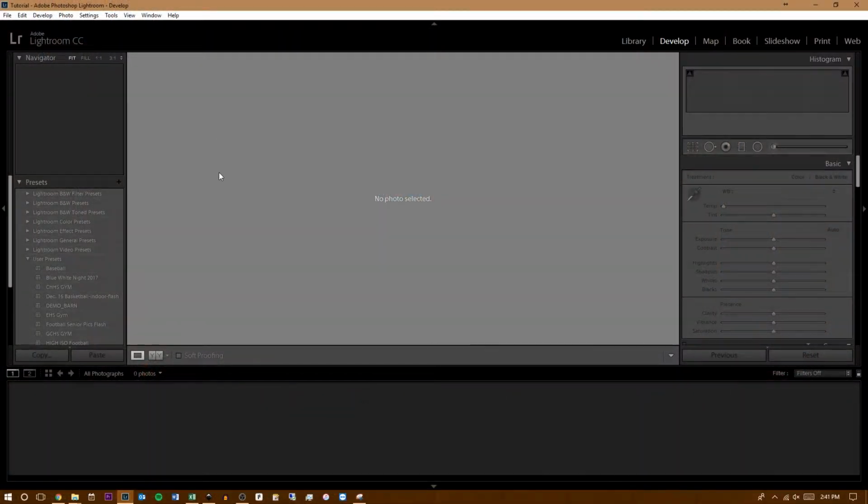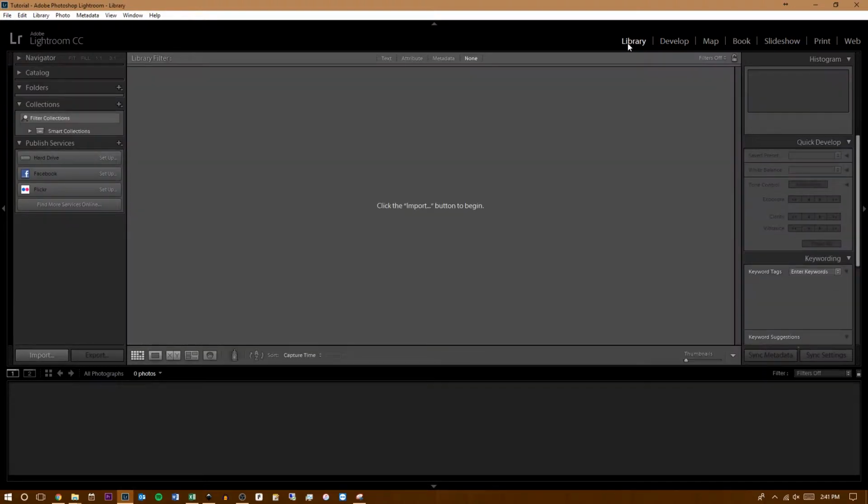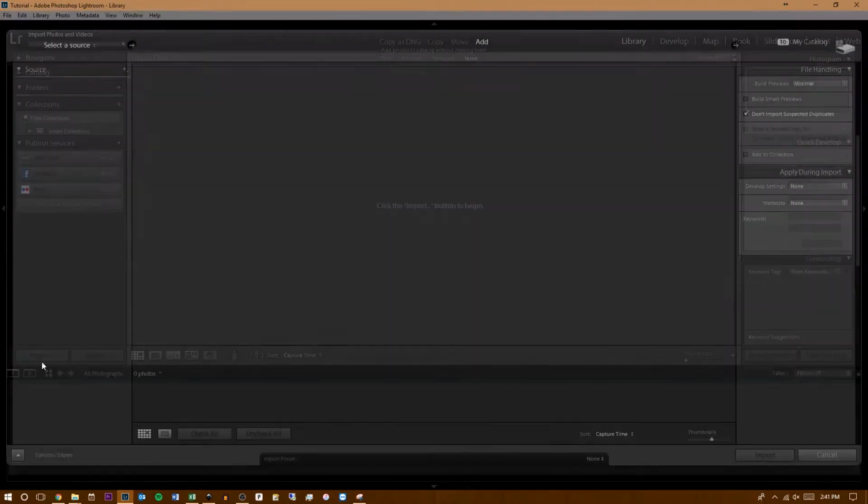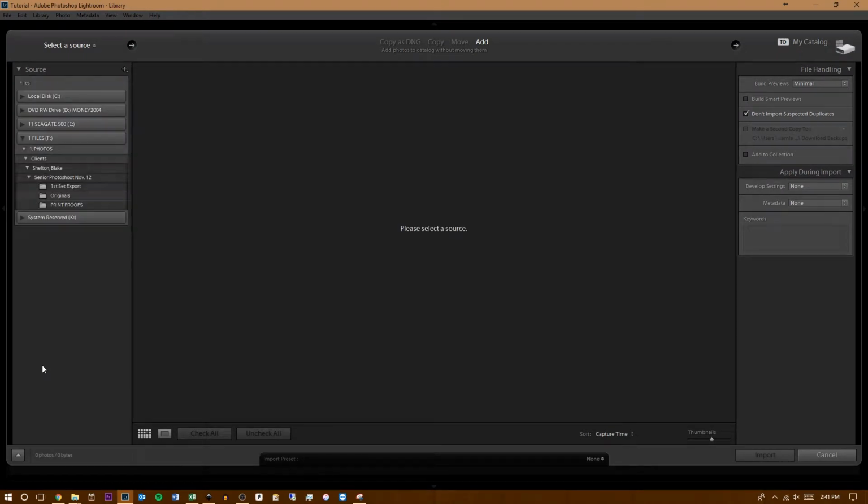Alright, so when you first open Lightroom, we've got Lightroom open here. We are going to make sure that we are in this library tab, and once we're here, we're going to see an option that says import. We're going to click import, and then we're going to choose where our photos are from. So where do we want to import the photos from?